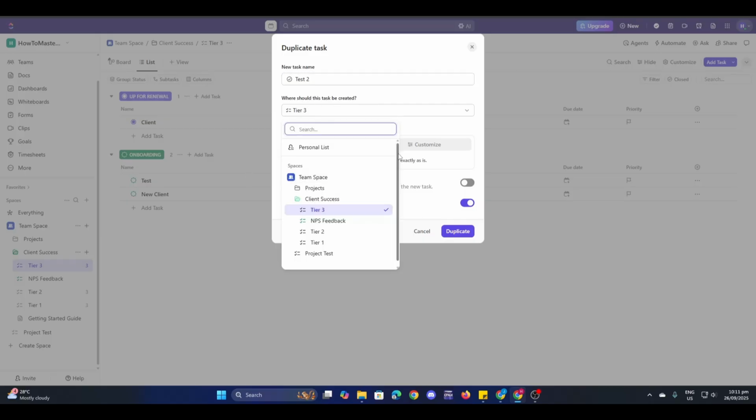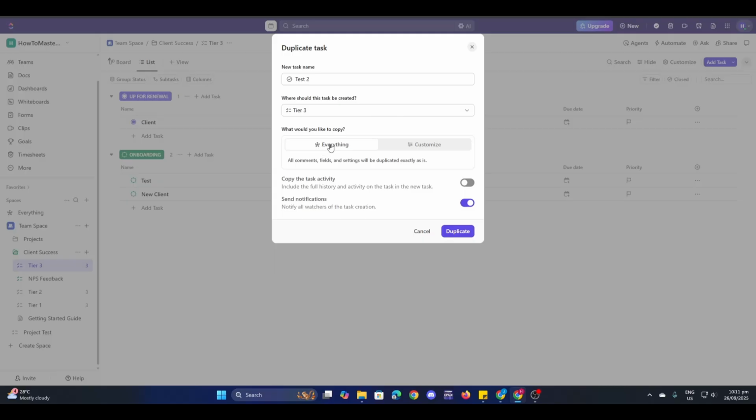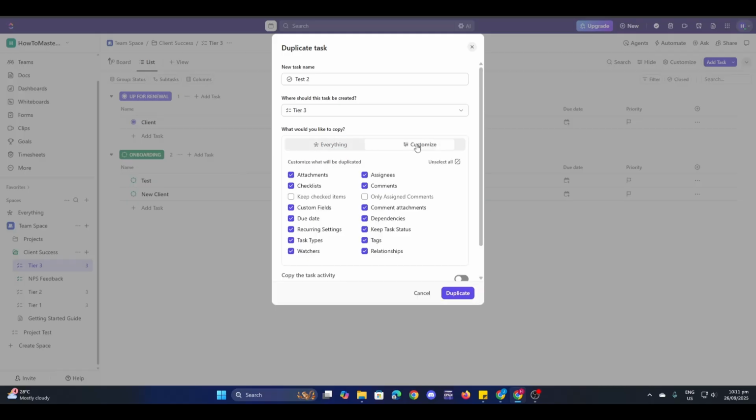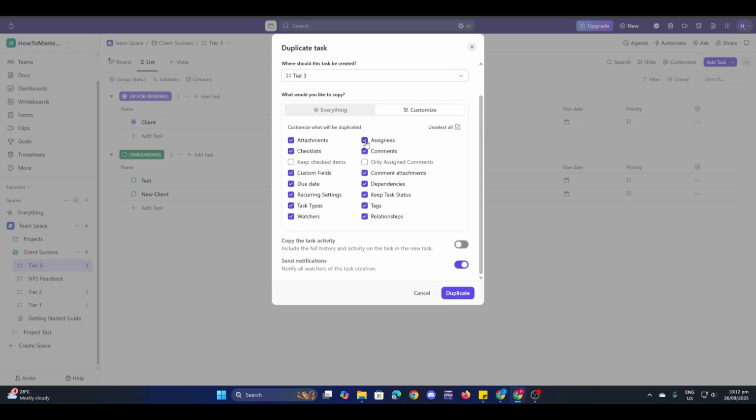So let's say you can just select which one here that you want it to be created on, and then you can just select here what you'd like to copy from the task. So let's say you want to copy everything, select everything here. If you want to customize it, just select everything here that you want to just specifically copy from this task.